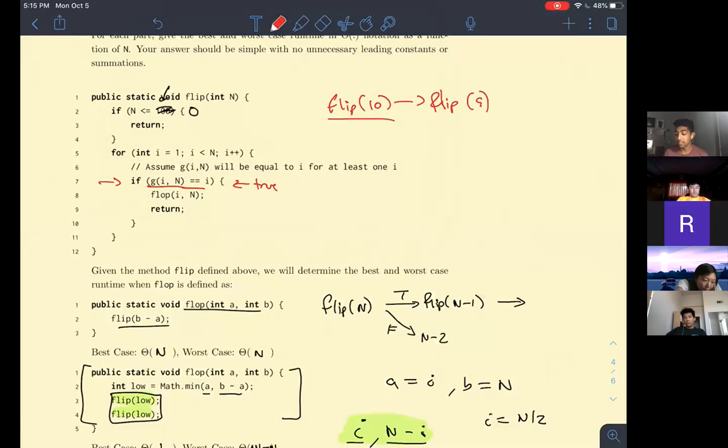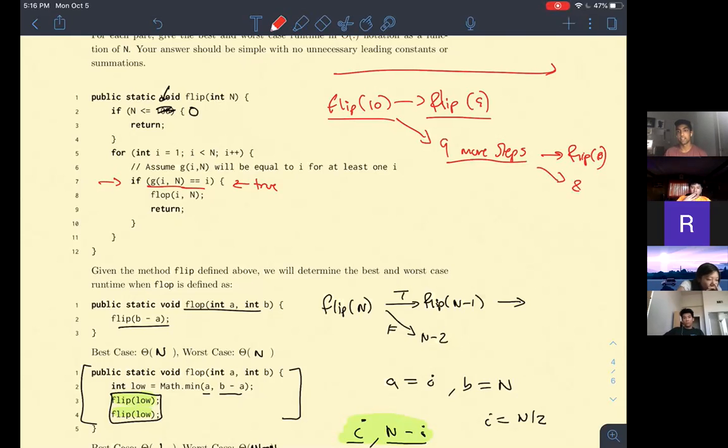So in this situation, if g of i comma n gives us true, we will have a call to flip of 9, right? If it gives us false, we still have 9 more steps to iterate in our for loop, okay? So in both situations, you see that we keep continuing this pattern. Eventually, no matter what path we take, it'll always take us 10 steps, okay? After that, if we have 9 more steps left, we can either call flip of 8 or we have 8 steps left, right? So no matter what happens with the g, we will always take the same amount of time, okay? Does that kind of answer the question?